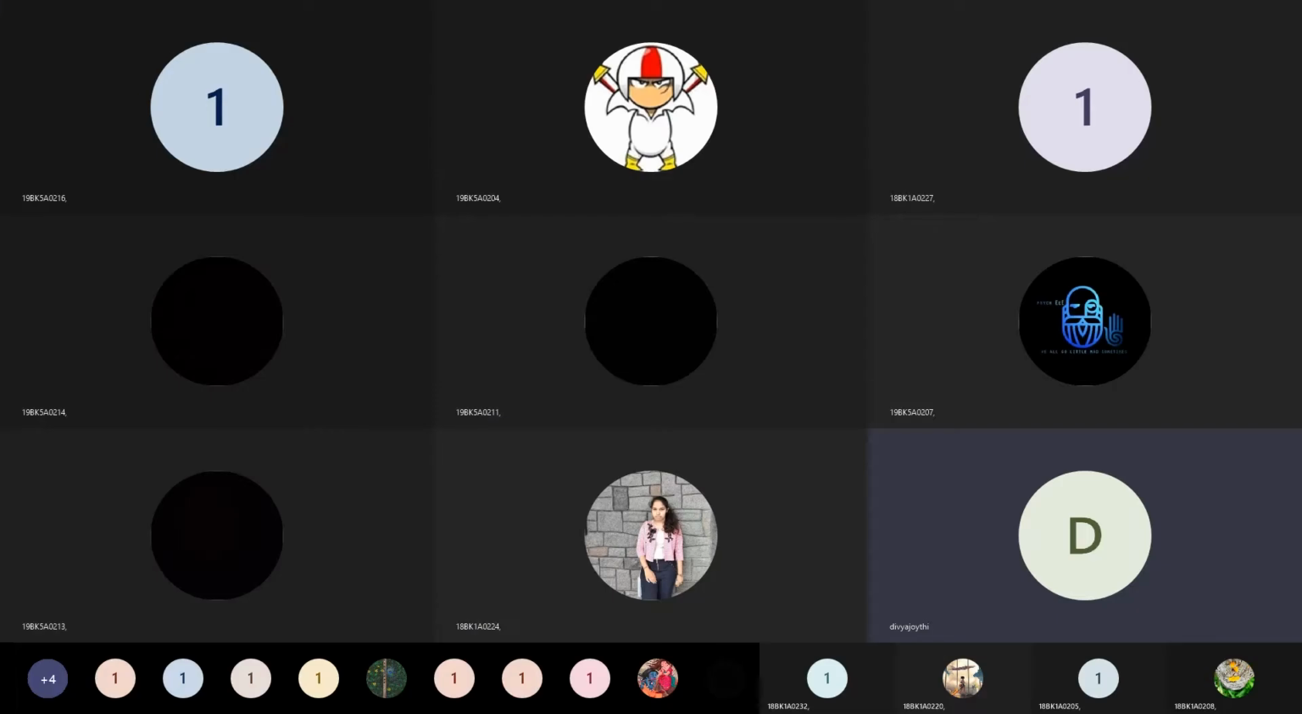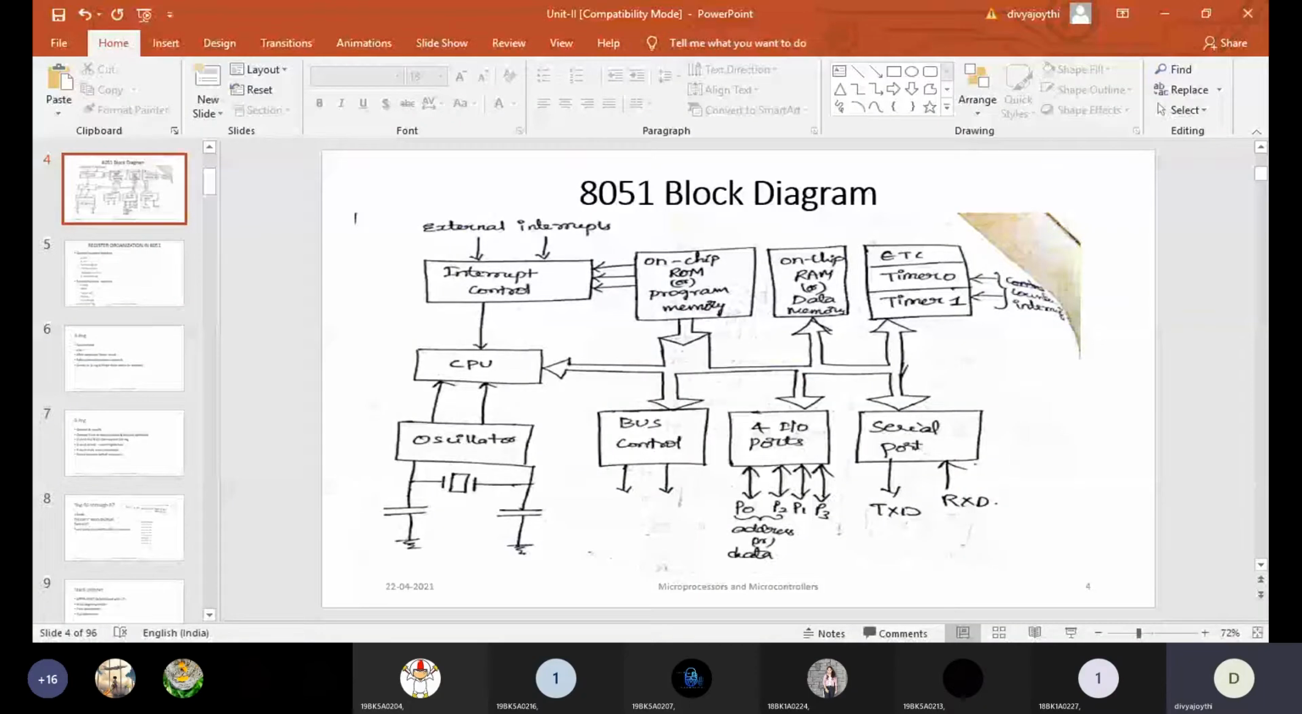About the architecture or the block diagram of the 8051 microcontroller, and along with that we'll be learning some of the registers. There are many registers, so as time doesn't permit to discuss all the registers in one class, today we'll be discussing the block diagram, and after the discussion of the block diagram of 8051 we'll be discussing a few registers of 8051. So moving on to the 8051 block diagram, or we can call it the architecture.